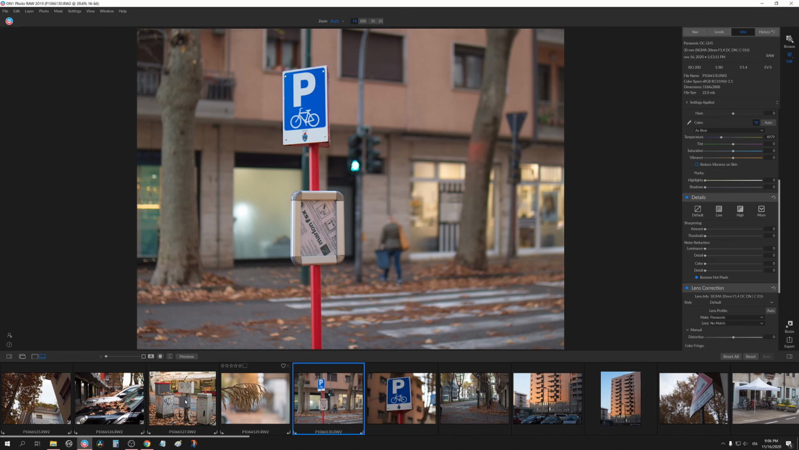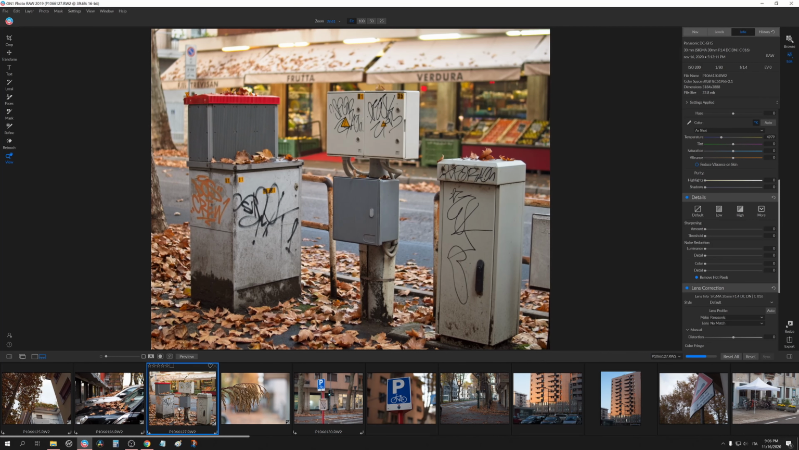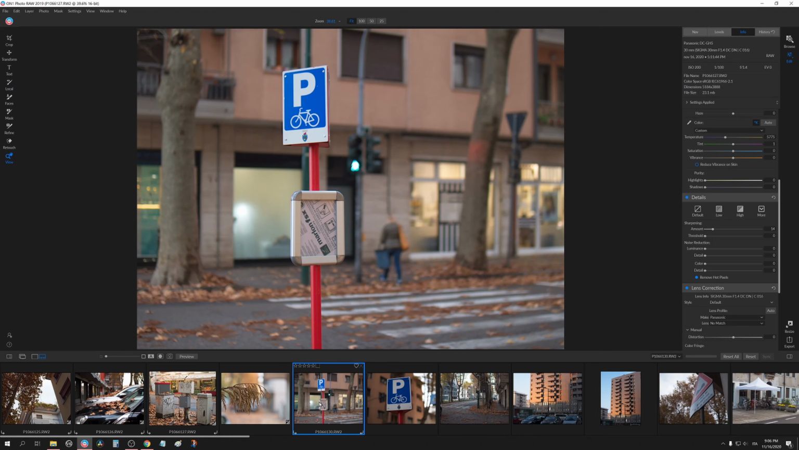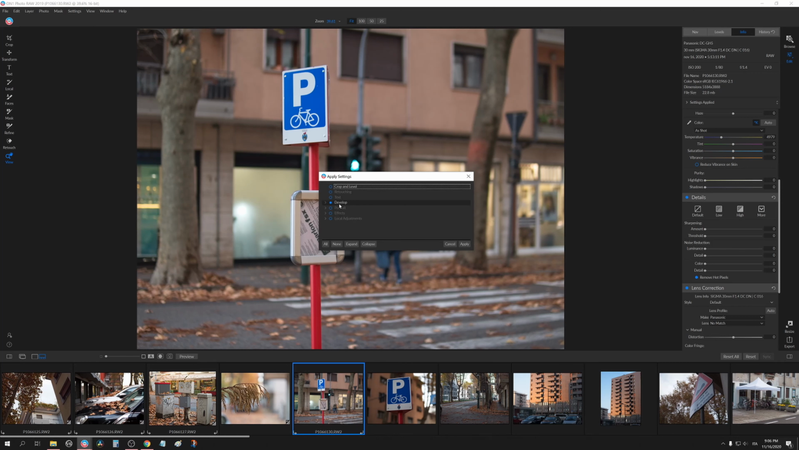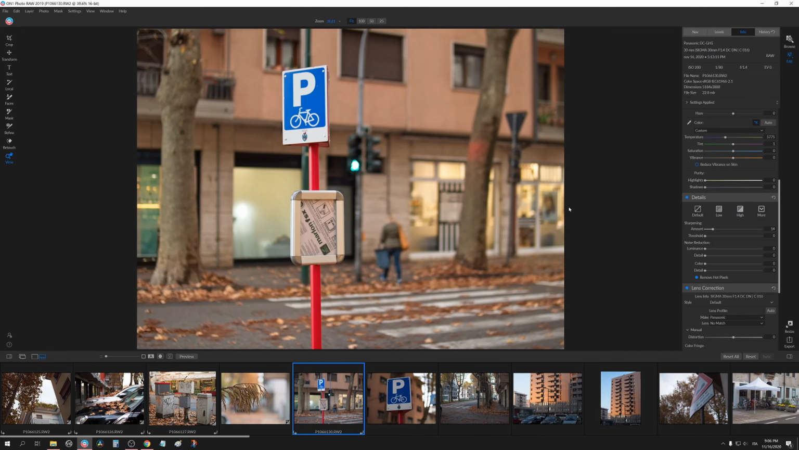Actually, we're gonna copy this. So I'm gonna press Shift, Control and C to copy the settings of this picture. And here I click, and I press Shift, Control and V to paste the settings. So I'm gonna paste all these adjustments of the color and stuff.